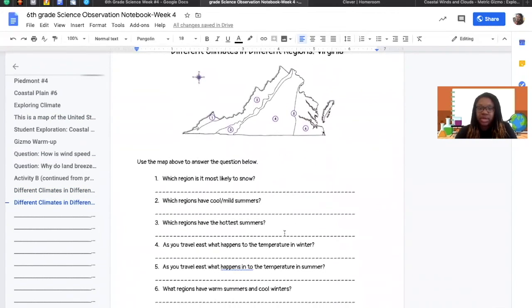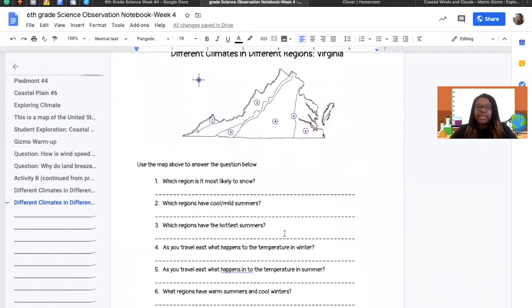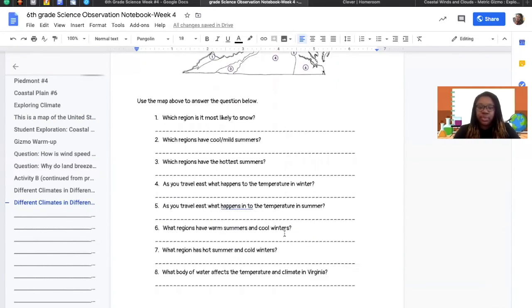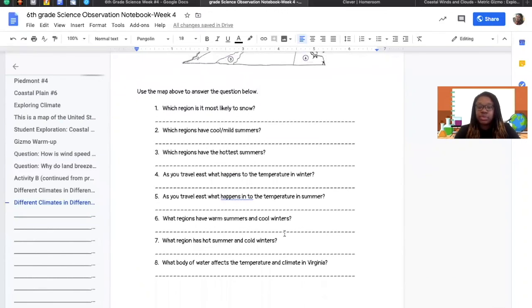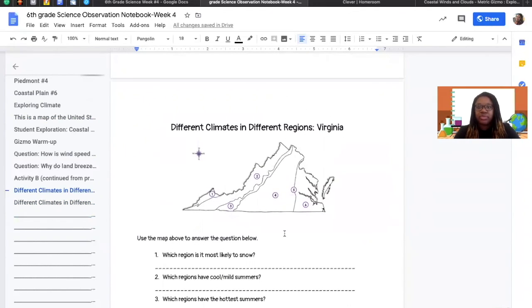Also down here, it's not so much numbers, but more of which region is it most likely to snow? Which region has cool, mild summers? So you'll just go through and remember to use your notes, because the notes will help guide you through this process. If you needed to come back to this video, rewind, pause, do whatever you need to do to make sure that you really know the information so that you'll be able to complete all of the work.